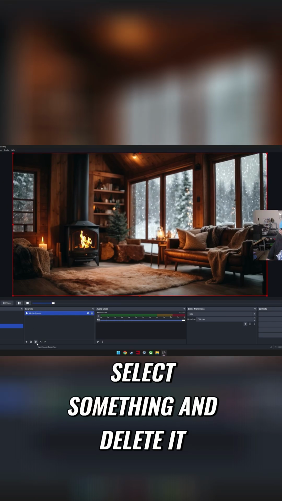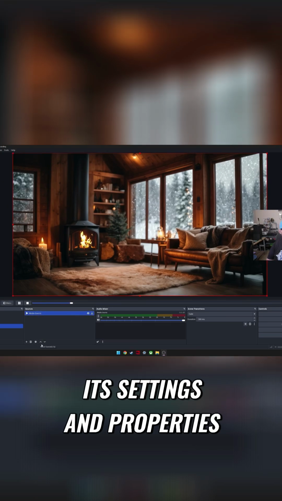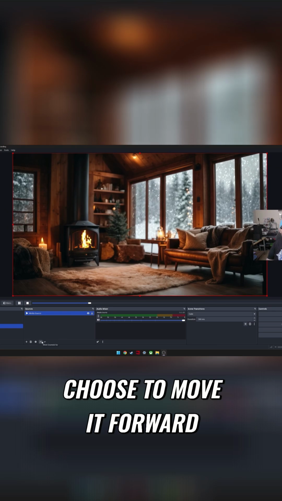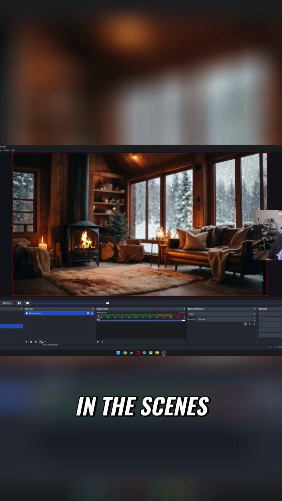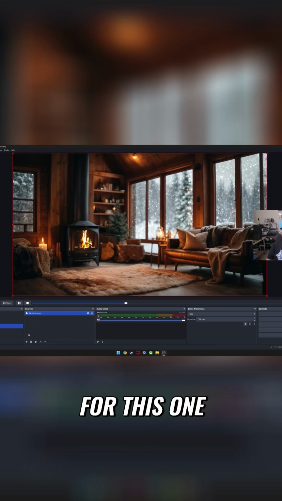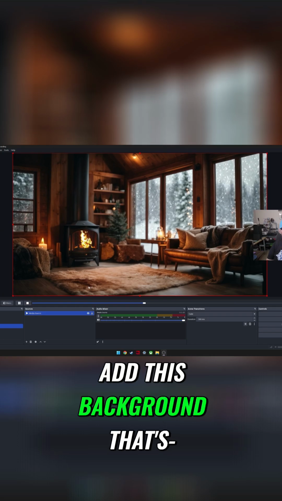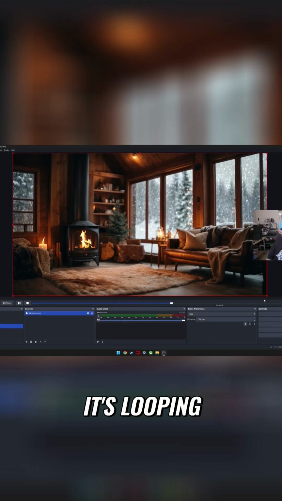You can go into its settings and properties, and you can then choose to move it forward or move it back in the scenes. So for this one, to add this background, which as you can see here is looping.